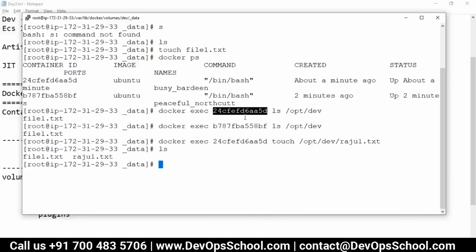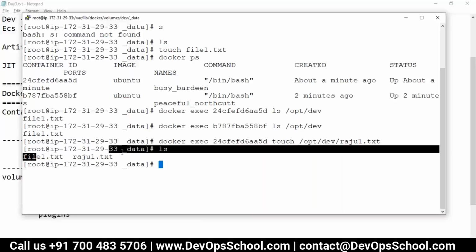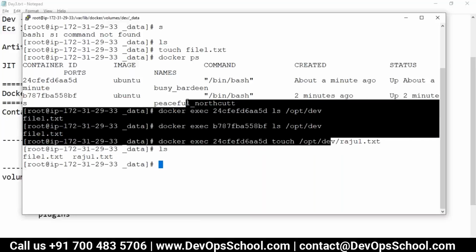So here, whatever you write inside a container, or applications write inside a container at this location, you will have a storage in that location. Okay, so you got the volumes used.